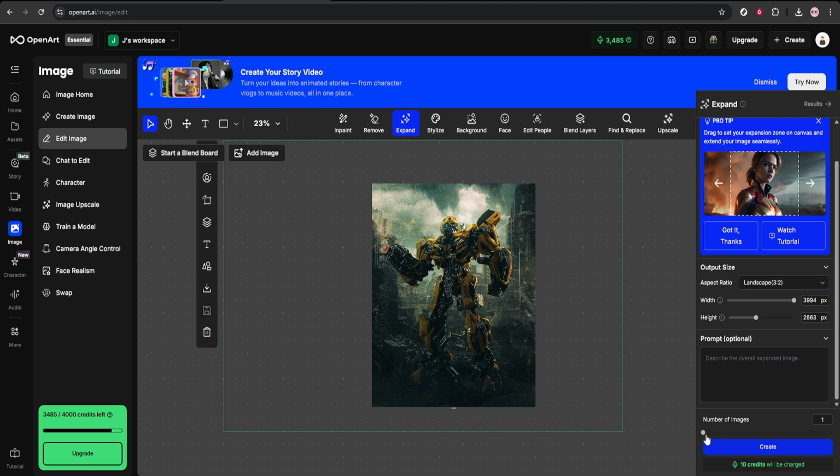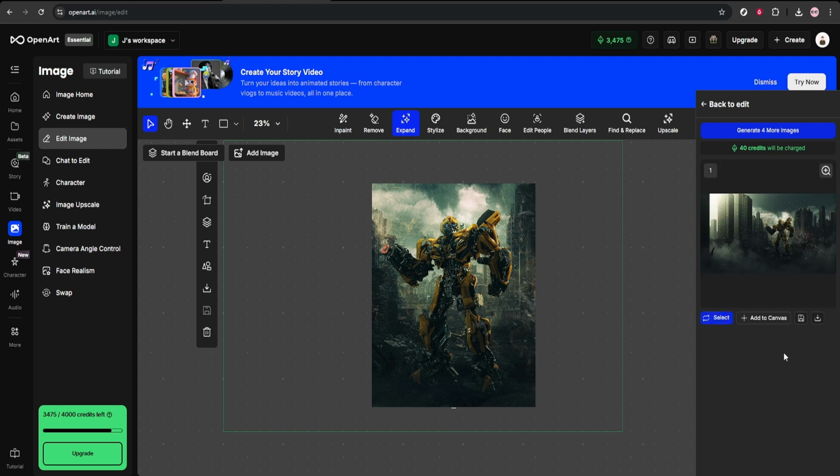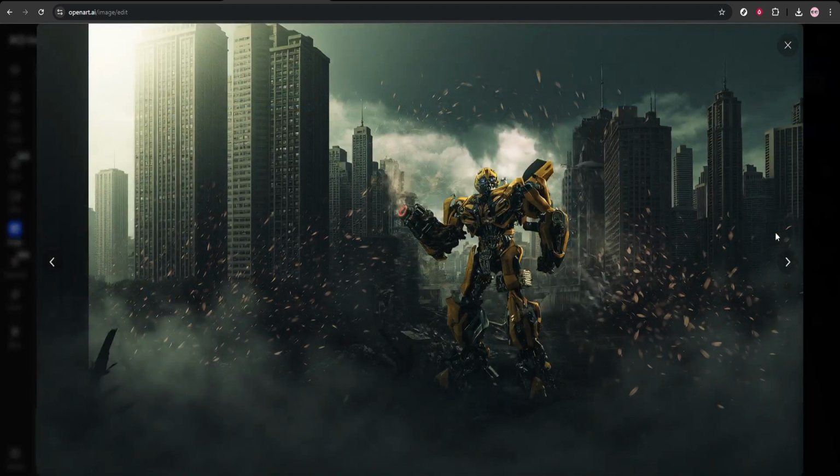Adjust the number of images you want to generate for variations, then click Create and wait for the results. That's it. With these steps, you can quickly generate stunning landscapes or convert your photos into wide cinematic scenes. Try different prompts and aspect ratios, and you'll find a look that fits your project perfectly.